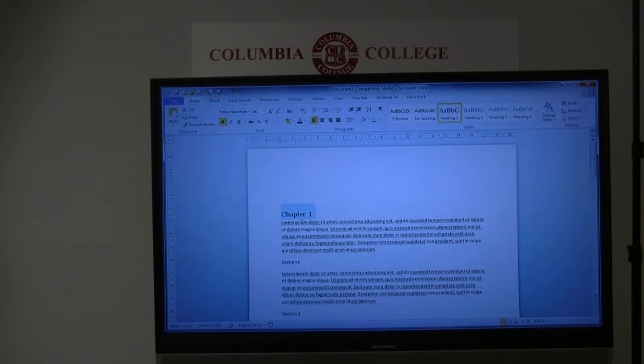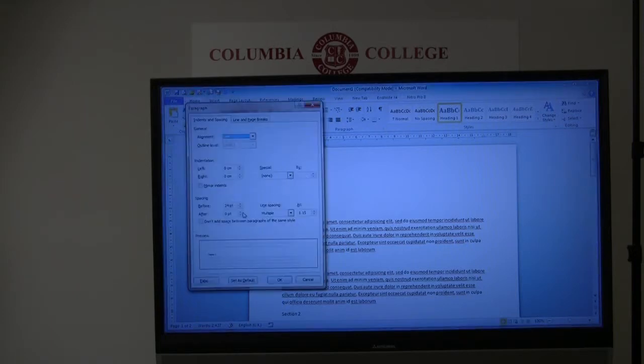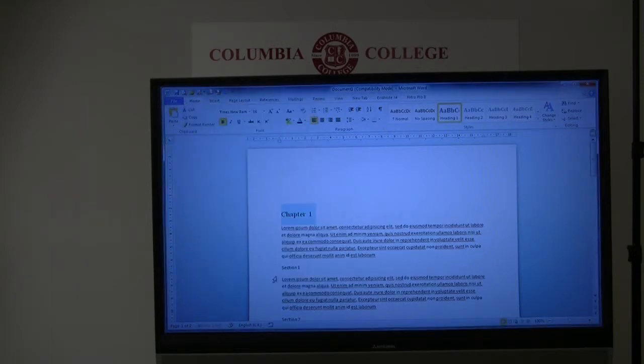And I'm also going to give it a little bit of space after. You can see this paragraph is kind of bunched up with the text below, and because this is a chapter, I'm going to go to the paragraph settings here and add a little bit of space, 12 points of space, and you can see now it's spread out a little bit more. I'm quite happy with that.